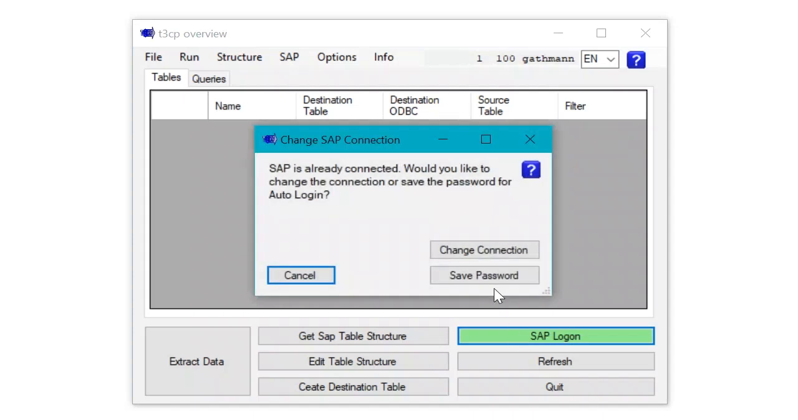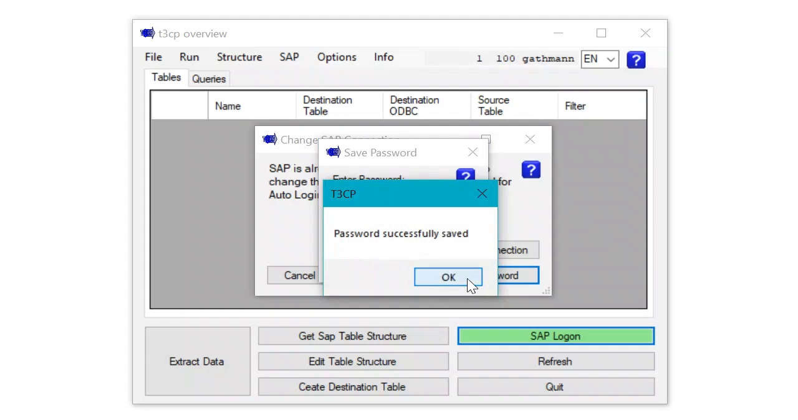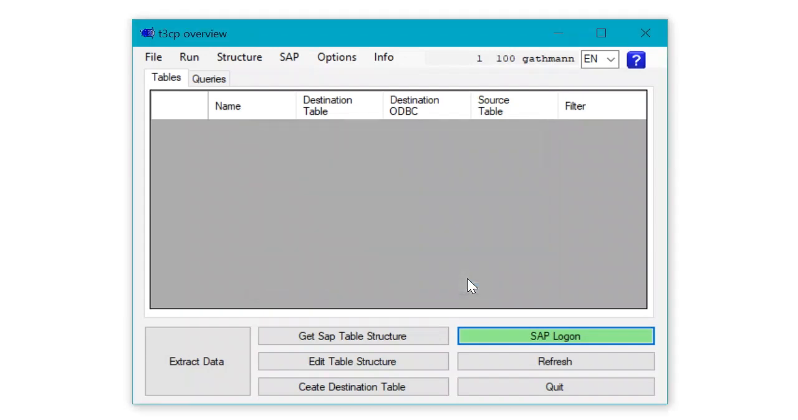You should save the password if you are planning to use a command line call. This allows the connection to be re-established. To do this, click Yes when the message appears after the first successful login asking whether you want to save, and key in the password again. Here you also have the option to store the password in the database encrypted on the PC. You are now logged in to the SAP system and can use the other functions of T3cp.